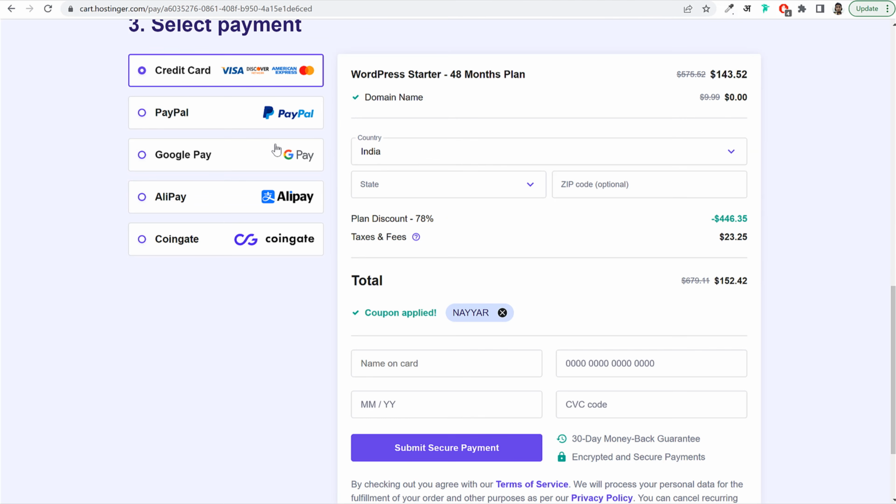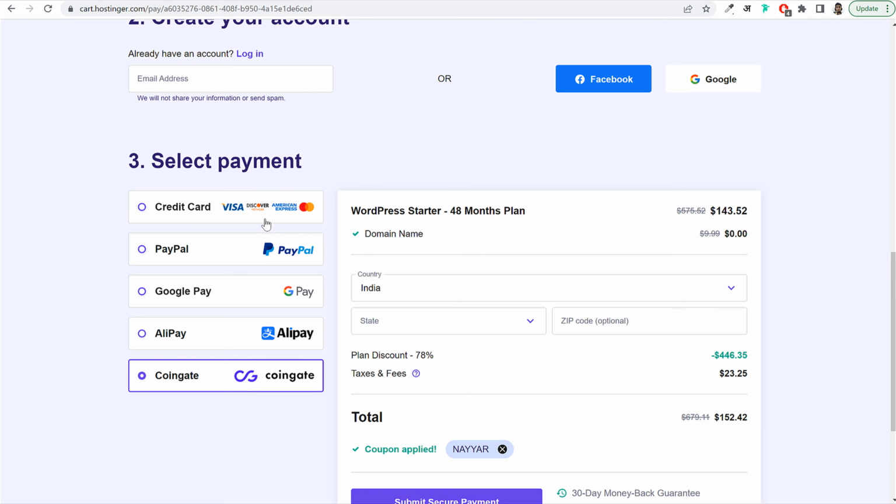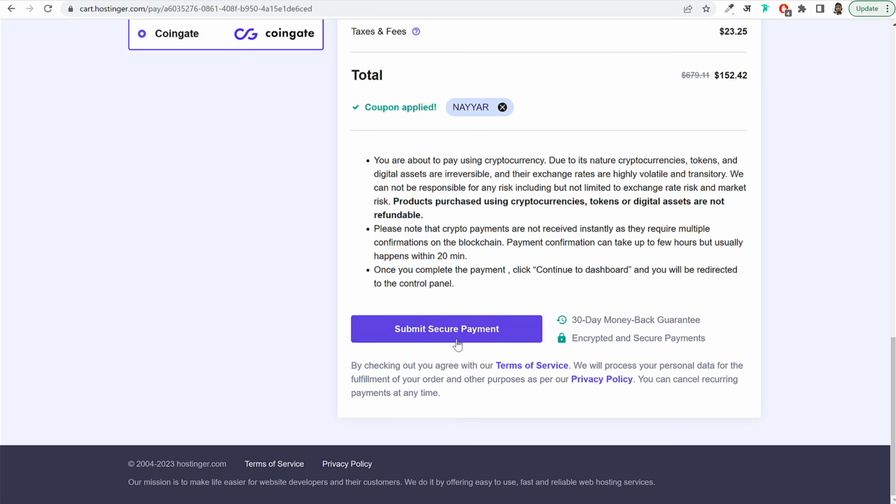Then if you scroll down, you can make payment through credit card, debit card, PayPal, Google Pay, Alipay, CoinGate. And if you're from India or from some other country, you will have even more payment options based on your country. For example, for India, you will have net banking, Paytm, UPI payment, and so on. So once you select all these options, just click on this Submit Secure Payment button and make the payment.